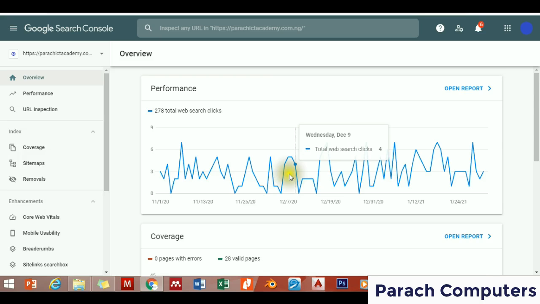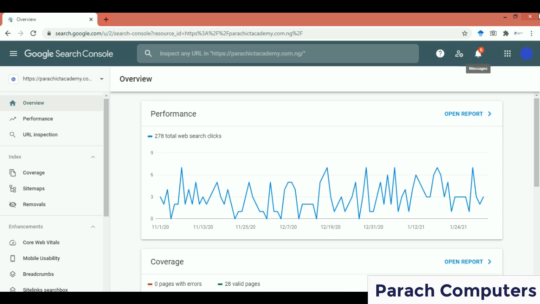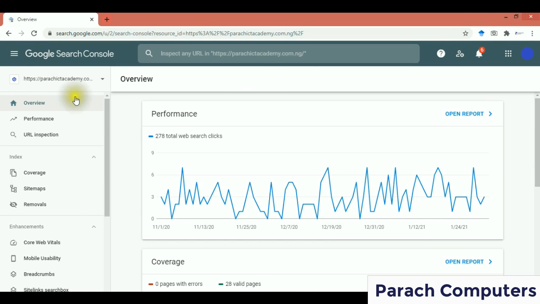All right, so I want to show you how to find several keyword opportunities using your Google Search Console. So log into your Google Search Console, go to your list of websites you've added to your search console. So this is typically for Parak ICT Academy.